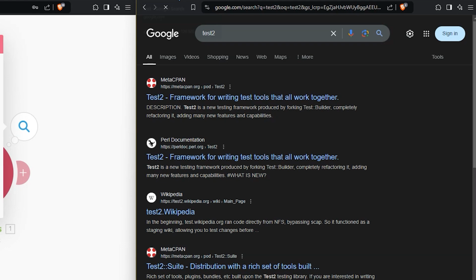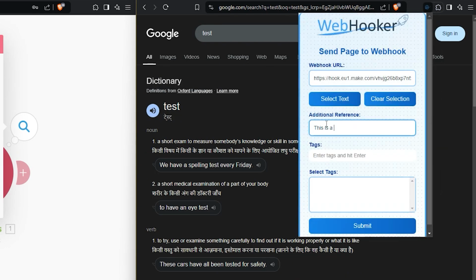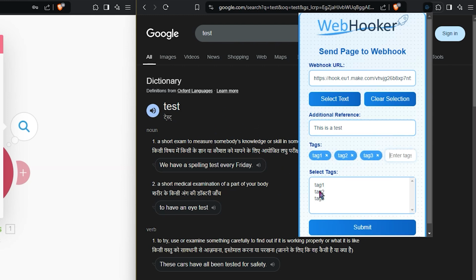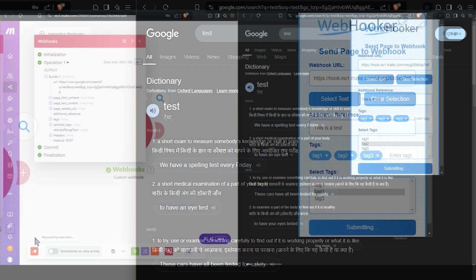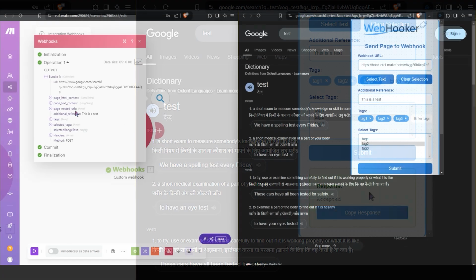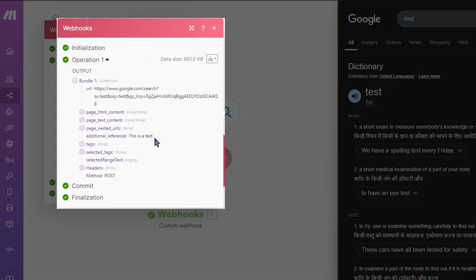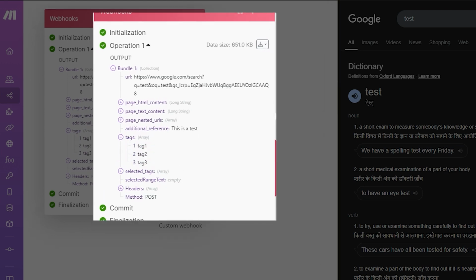Here we mark this as test 2. Now let's go back and submit with the tags. And here we're sending tag 2. It will display a response like this for whatever the webhook returns. So here you can see the reference, tags and selected tags are shown as we gave. These tags will help you filter the data easily inside your flow in the future.